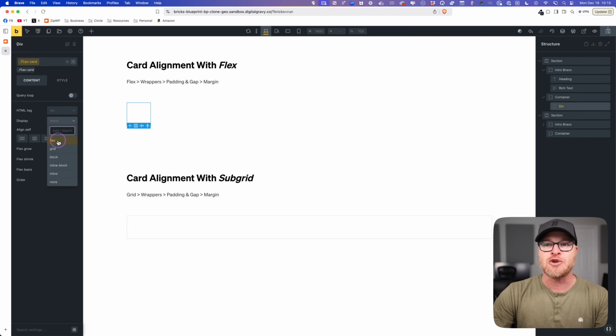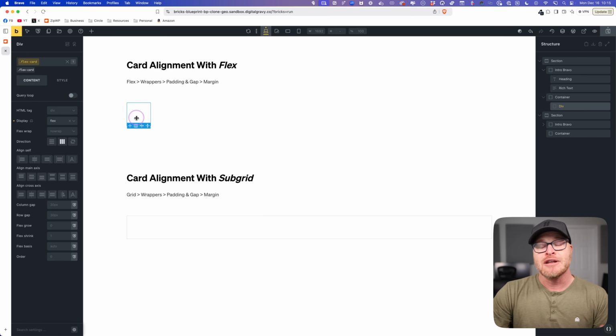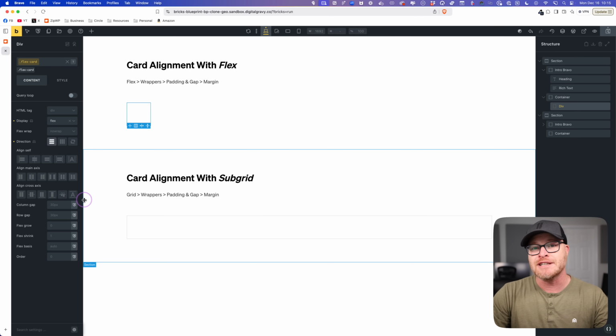So I'm going to start with flex. I'm going to say this card is going to use display flex. Now, the default for flex, if you remember back to page building 101, everything goes in a row. We don't want everything in a row for this particular card. We want everything to just stack like normal. So I'm going to switch the direction to vertical, and this is going to put everything in a vertical column.